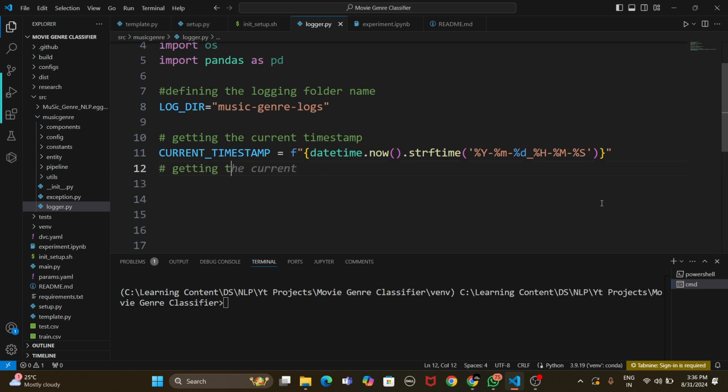Getting the log file name. We need to have a log file name now. So for that, let's create log file name. It could be an f-string. It can start with the word log, then we're going to give the current timestamp, and then dot log. Yes, so this would be the log file name.